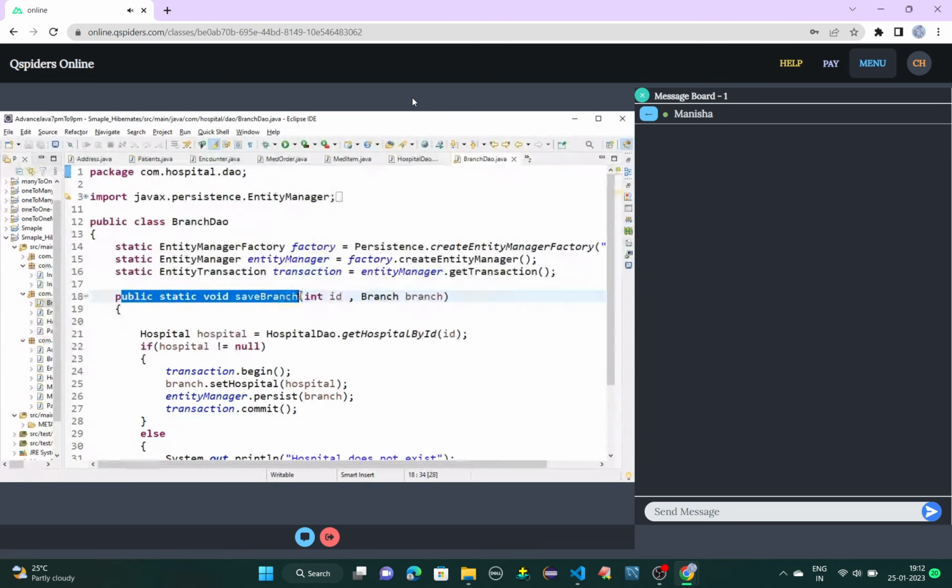Now, tell me one scenario. Without hospital existing, will branch get inserted? Now you don't have the main hospital. Will the branch exist? No, right? For example, let's take Manipal. If Manipal itself is not there, why will I have branch? I will not have branch. So whenever you're trying to insert the branch, you should check whether hospital is present or not.